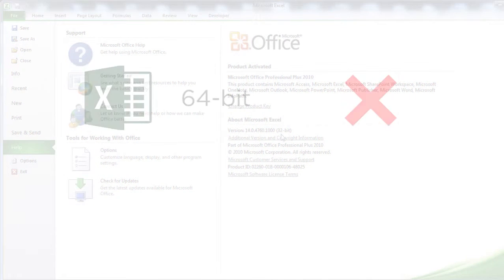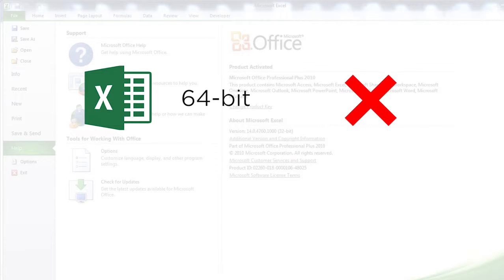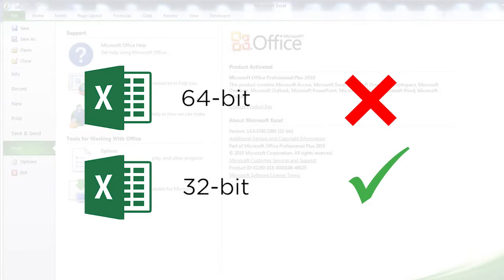If the PR's computer has a 64-bit version of Excel, the PR will need to uninstall the 64-bit version of Microsoft Office and reinstall Microsoft Office, selecting the 32-bit version upon reinstallation.